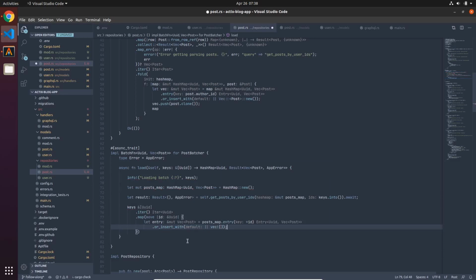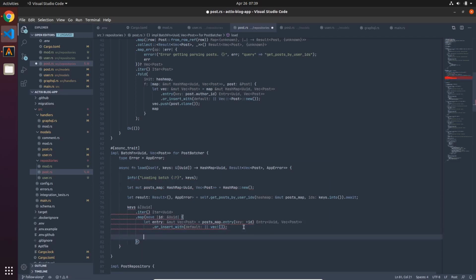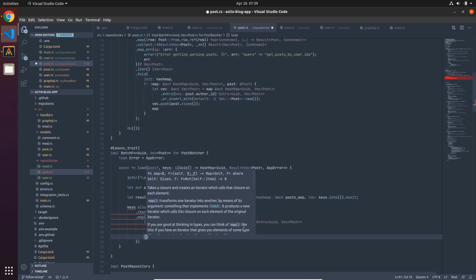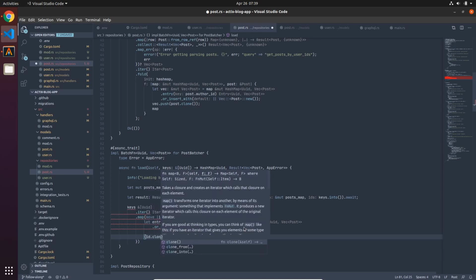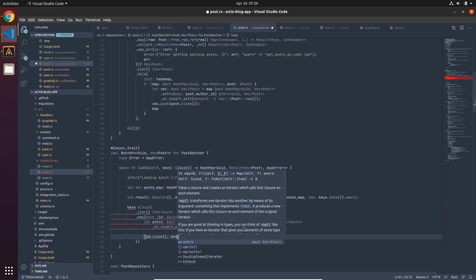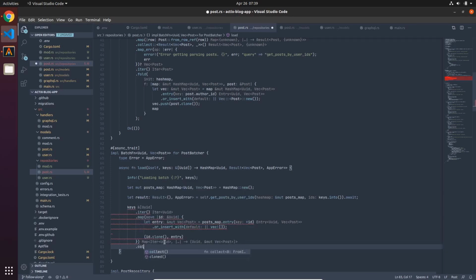Then I need to convert it to a hash map. I need to return a tuple. The first element will be the key, the copy of the ID, and the second element, the value, the entry result. With this tuple, I should be able to call collect and specify that I want a hash map, but I need to fix the value.